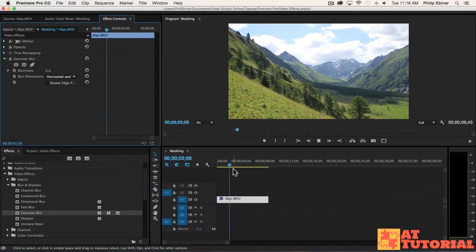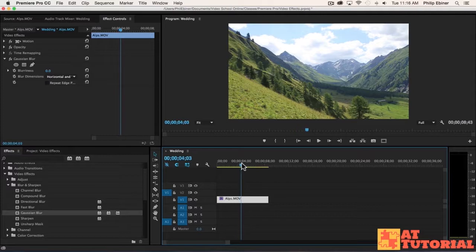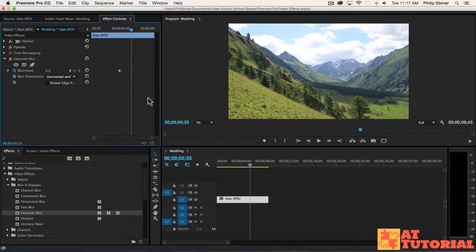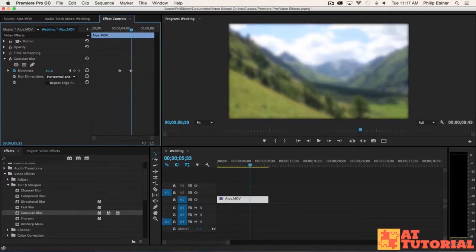So I'm going to go to where I want it to transition, maybe right around 4 seconds. Set that keyframe by clicking this stopwatch icon. Then go maybe a second or two later, and now I increase the blurriness, something like so. And with this effect, I'm going to repeat edge pixels.